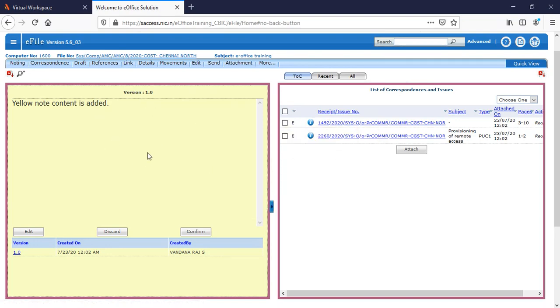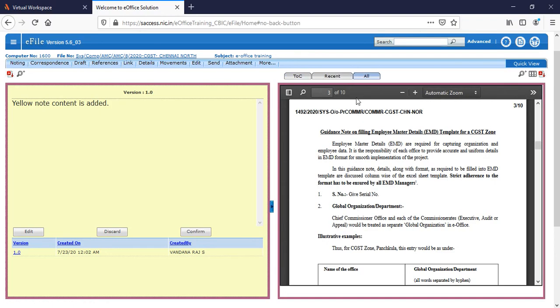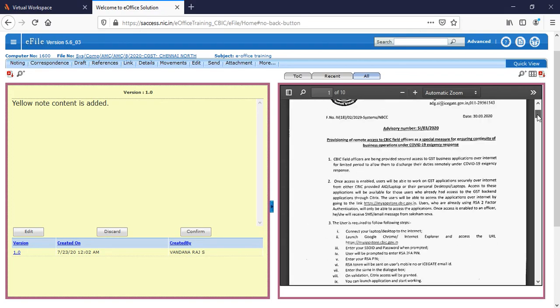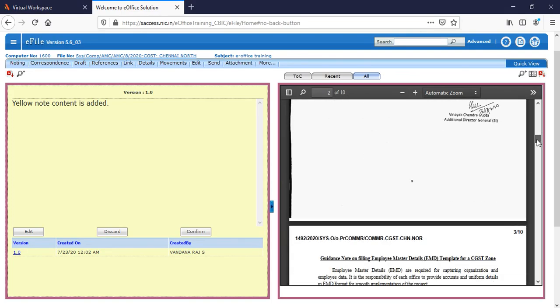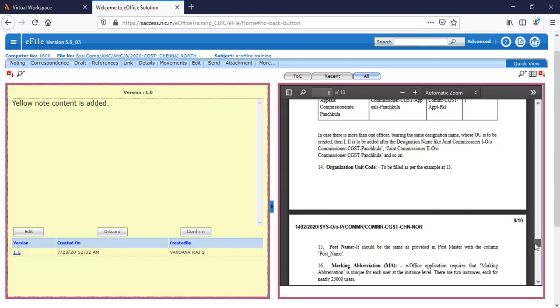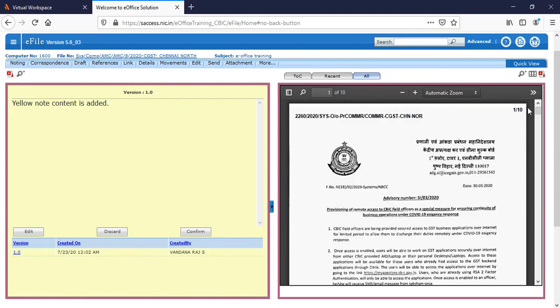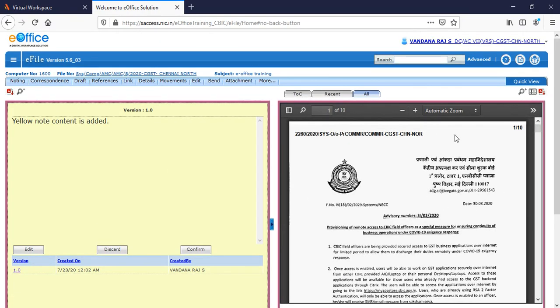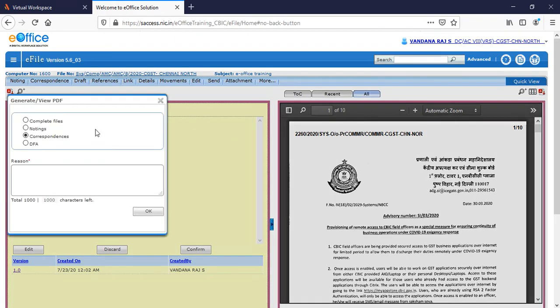So, we have added a yellow note and we have also added two receipts as correspondences in this file. Now when we click on the All tab, we see a list of correspondence wherein the first correspondence is added and serially the next page is numbered as 3 and it goes on till the end. So here, suppose I want to download this file, I can click on this download button here and it will ask me whether to download the complete file or just the notings or correspondence or the draft for approval. And the reason also has to be recorded.